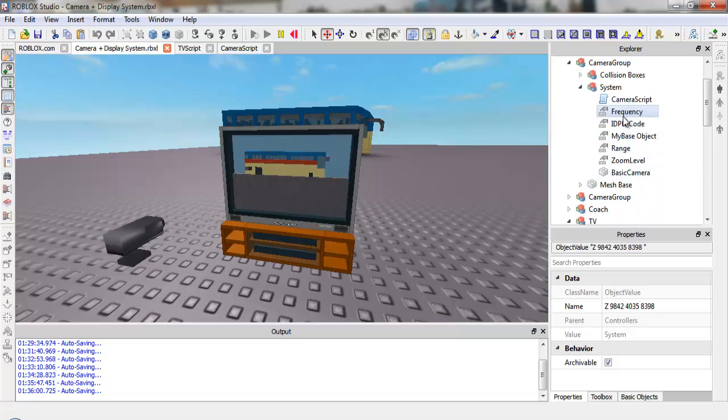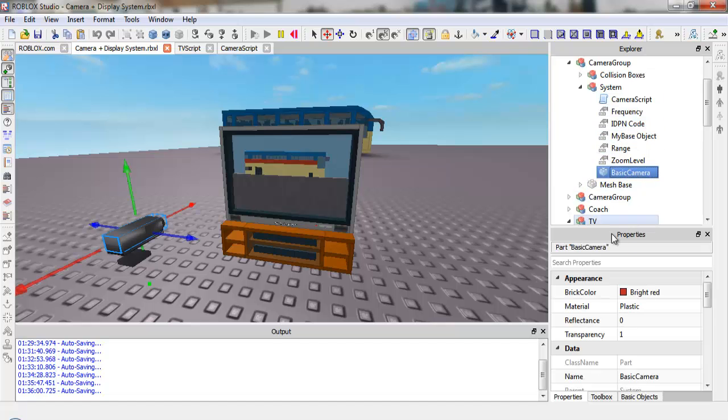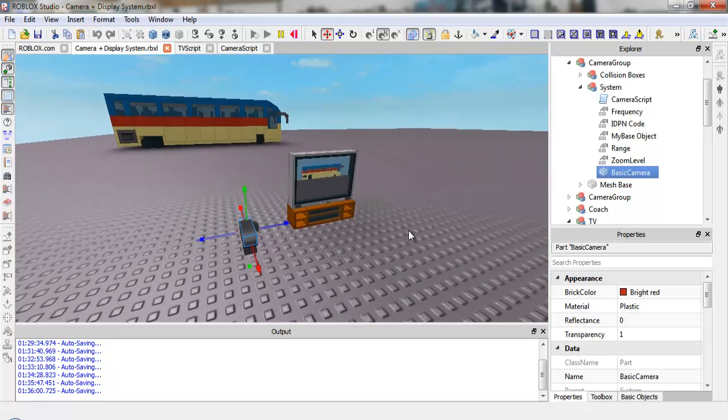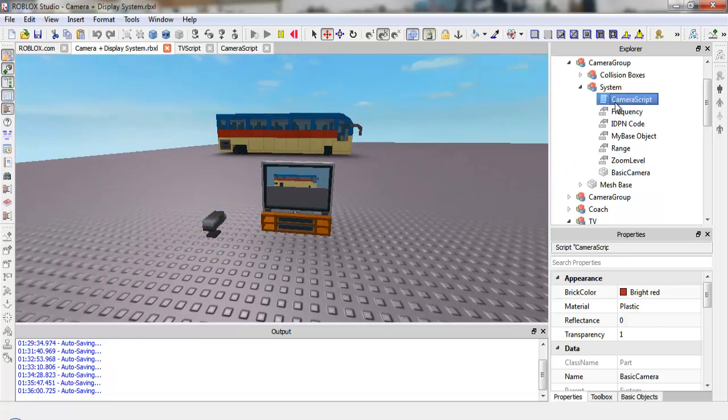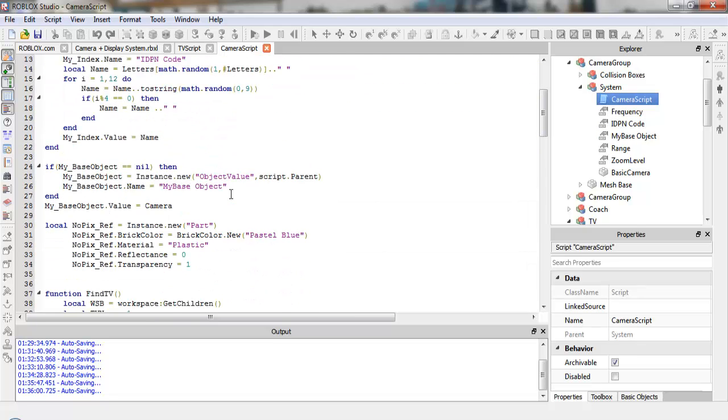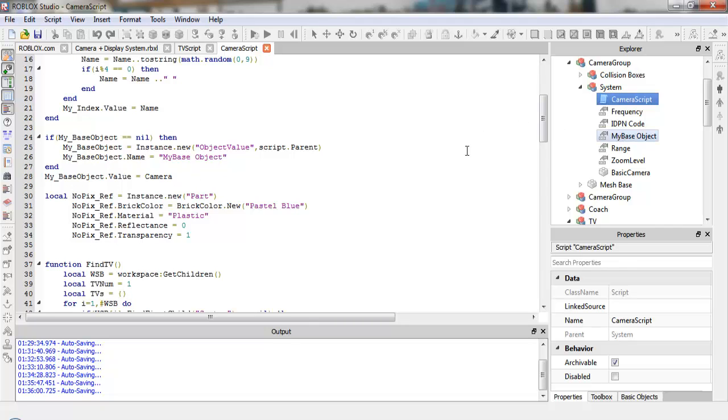If you have a look at here, my base object is basically this camera telling the TV what its base is, which is set to that brick there, which is basically the thing that it's looking through. So yeah, and of course the camera script is where the IDPN code comes from, which is identification personal number. It's kind of like a barcode. It's different for every single camera, and that's where it sets the base object.